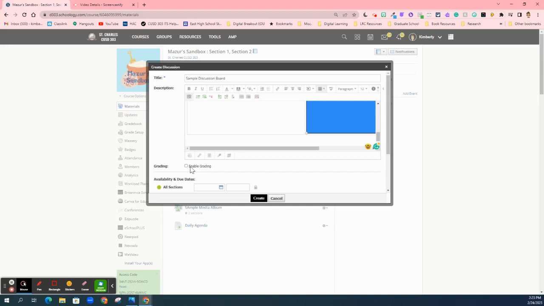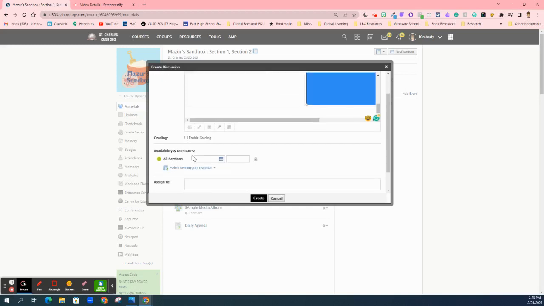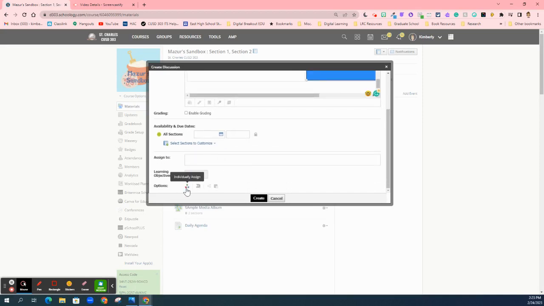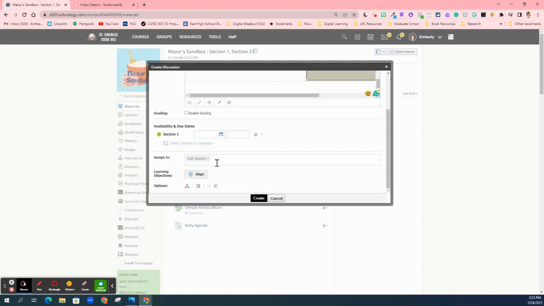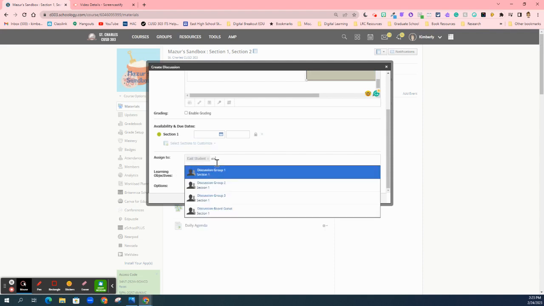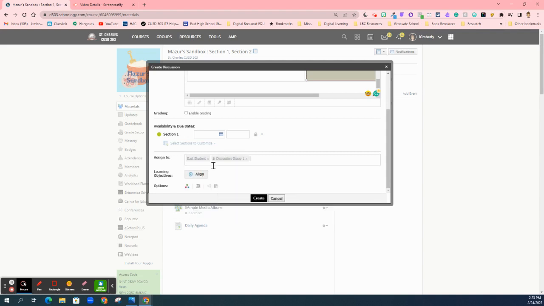If you'd like to enable grading and you want this to go ahead and count in the gradebook, you're going to check this box. You're going to go ahead and give it a due date always. Here's where you have the ability to individually assign. You can individually assign to a student, okay? Or we can individually assign to a grading group. So you would create grading groups in your course, select the grading group.